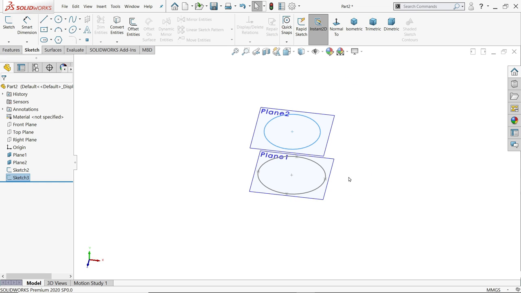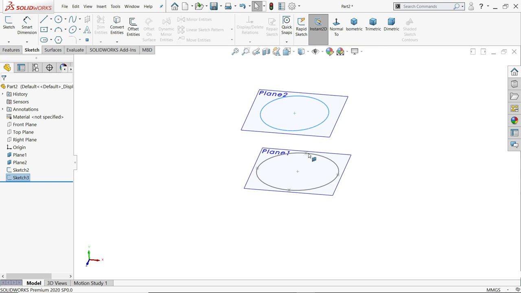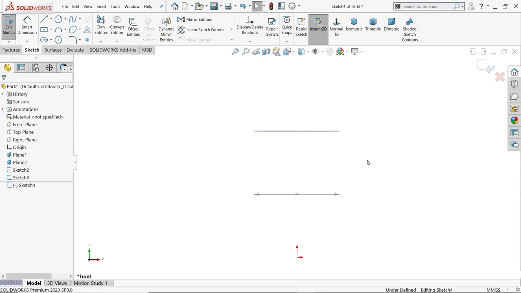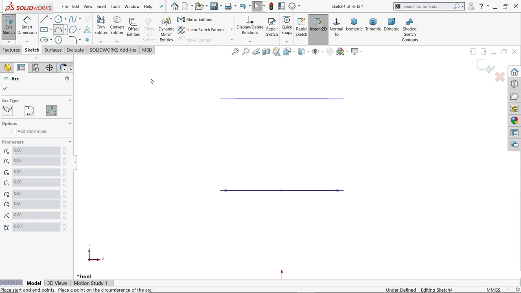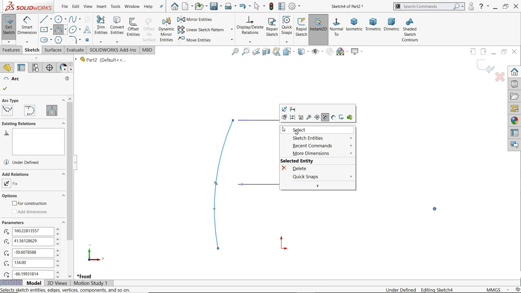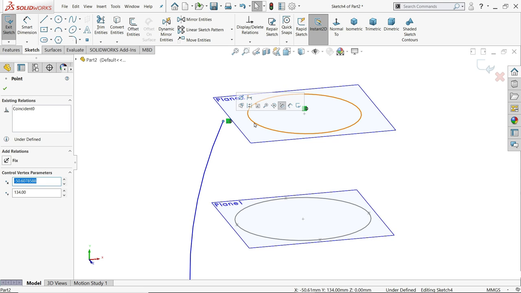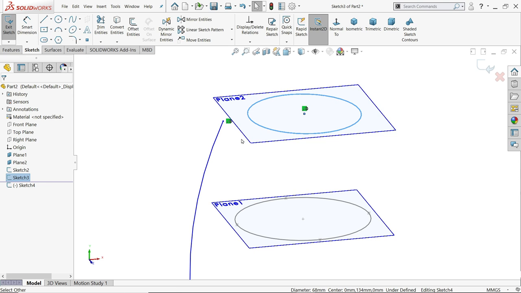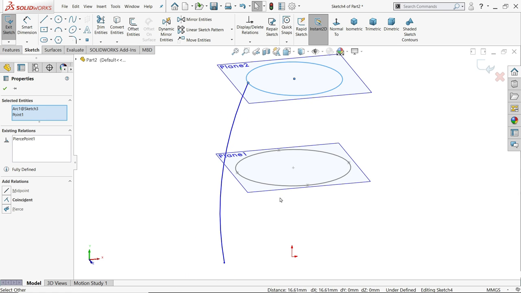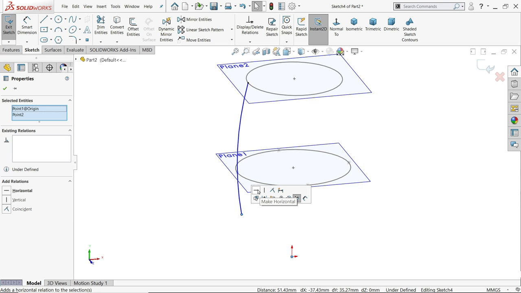See. Now let's create one important relation here. Front plane, sketch, 3 arc point. Now select this point, hold shift key and this one. Pairs. Now again let me choose this point and this one, coincide. Now select this point and this point, horizontal.